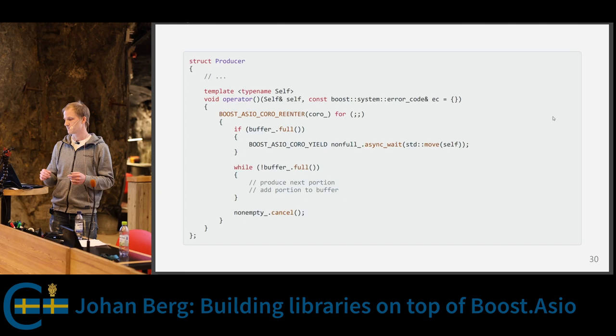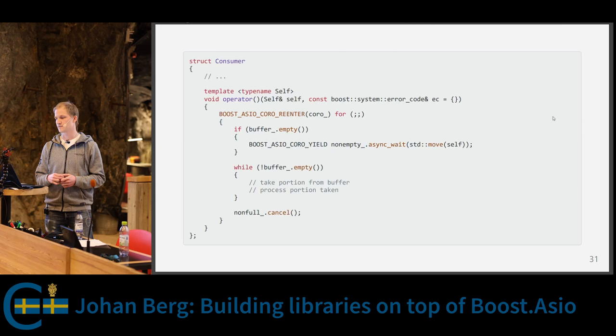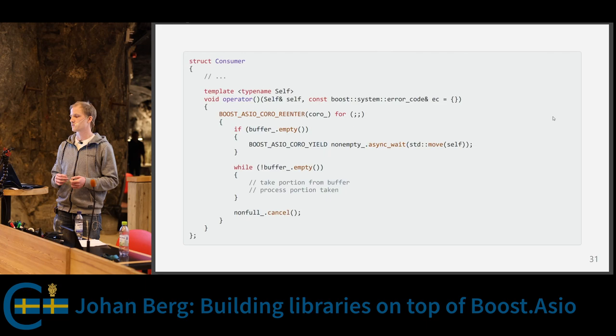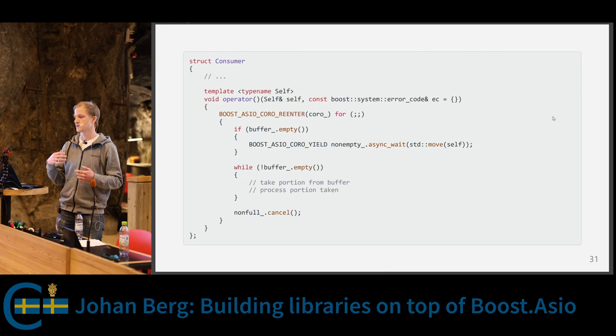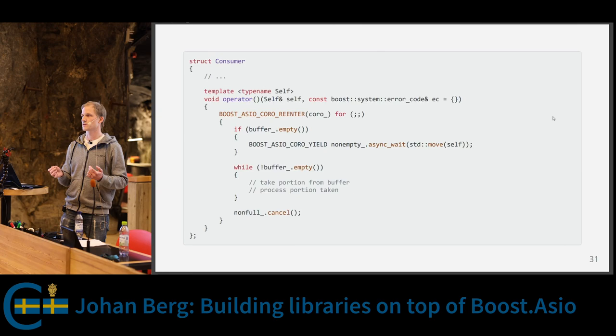And the consumer is similar. It will check if the buffer is empty. And if it is, it will wait on the non-empty timer. And while the buffer is not empty, it will take stuff from the buffer and process it. And when it's done, it will cancel the non-full timer to signal to the producer to continue again.